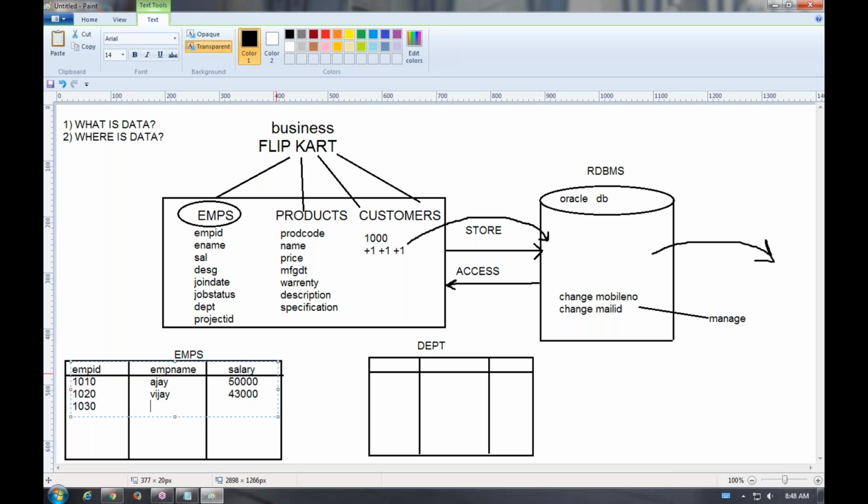Employee ID 1030, employee name Krish, and here 45,000. And 1040, the next is Kant, here 40,000. And 1050, employee name Jaya, and employee salary 50,000. These are the employees in your company. Okay, what are the departments you have?